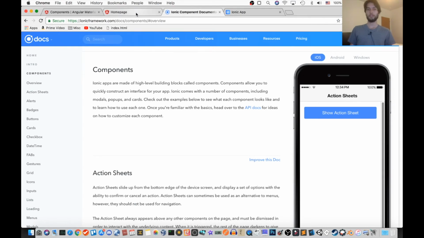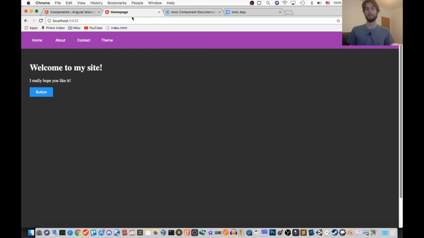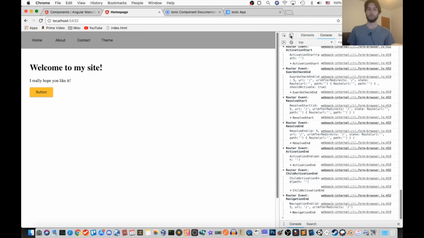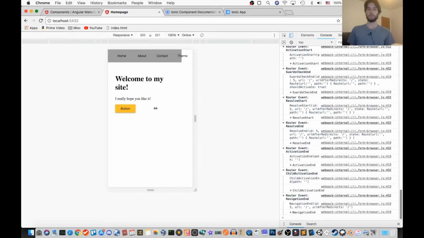And now I'm going to give a little demo of what exactly these look like. So this is a site that I built in another one of my tutorials. I think that was called How to Build a Homepage in Angular Material. If I open up the developer tools and choose mobile here, you'll see that the styling gets a little bit messed up on mobile.